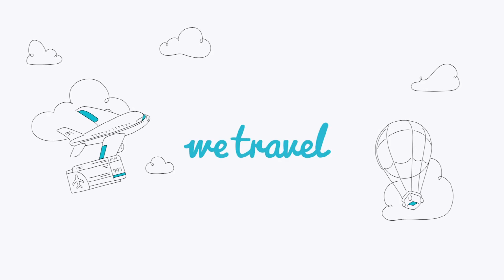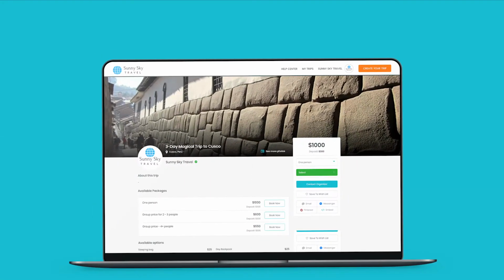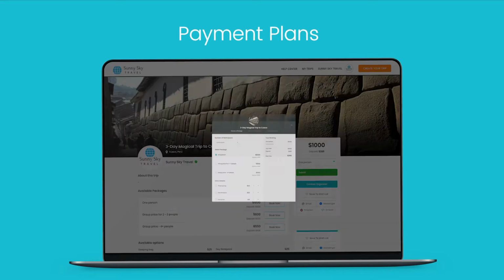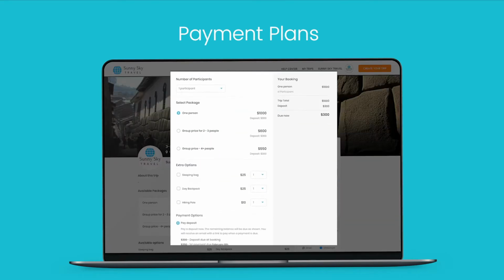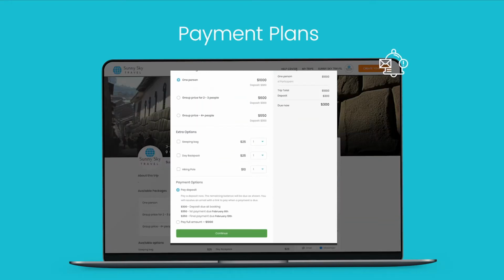Hi, welcome to WeTravel. Today I will show you an easy way to set up payment plans so your participants can pay in installments and get reminded every time a payment is due.